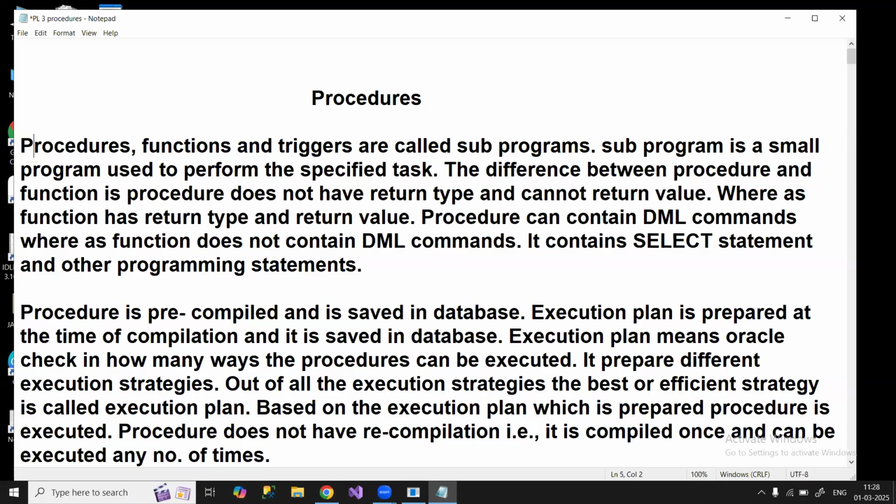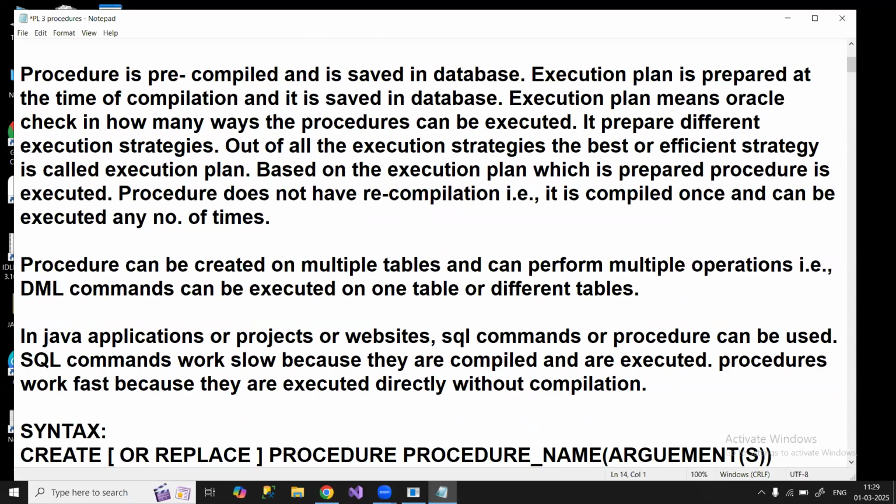A stored procedure, if compiled once, can be executed any number of times. Compilation occurs once, but it can execute any number of times, so recompilation is not required. Stored procedures are used on multiple tables and can perform multiple operations. Multiple operations means you can add records on one table, edit records on another table, and delete records on another table. DML commands can be executed on different tables here.